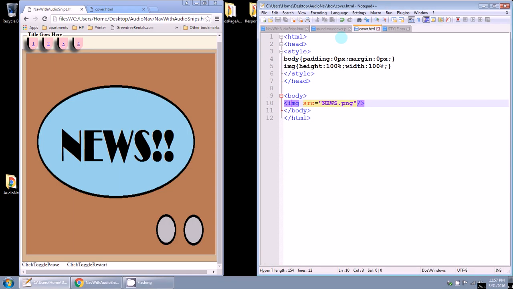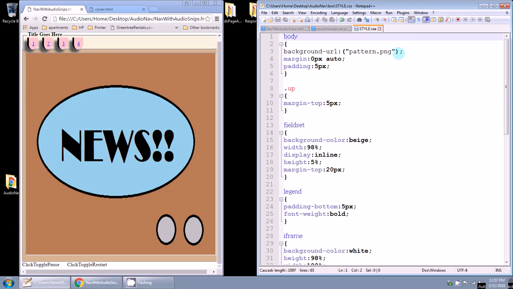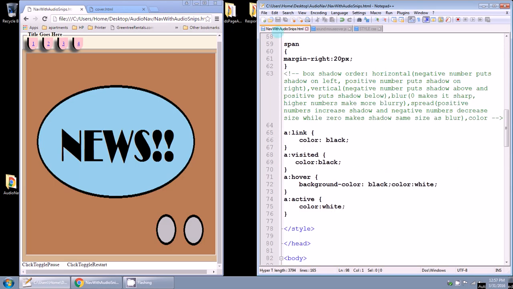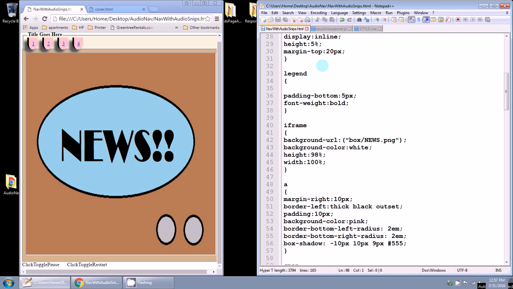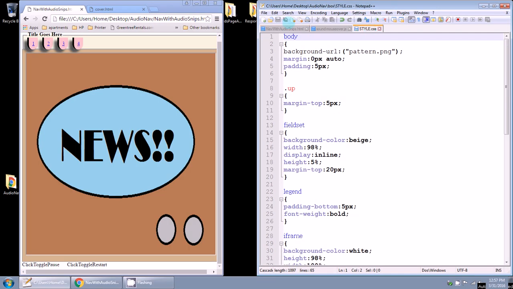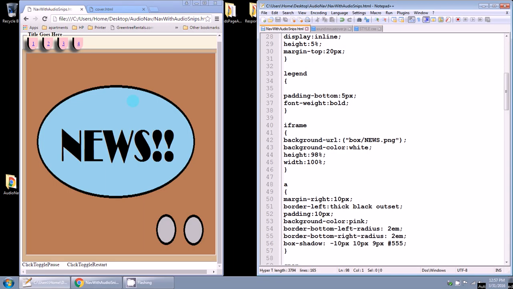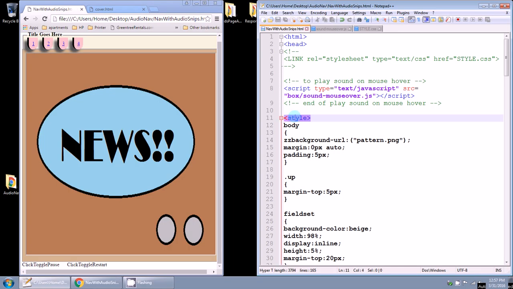So I showed you all the code for the cover.html, which shows this news thing I created in Paint, so we don't have to look at that anymore. I have an external style sheet that's the same code that navwithaudiosnips.html has, but when I put it in an external sheet, it didn't give me this output the same for some reason. So I wound up putting my style back in here.